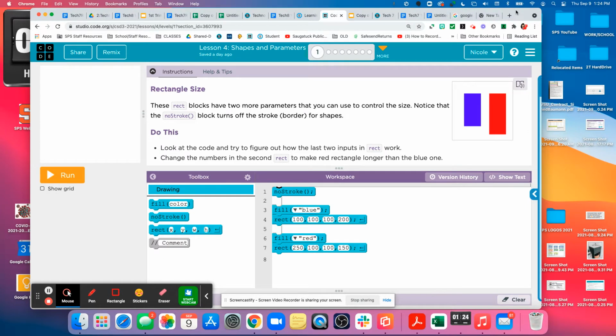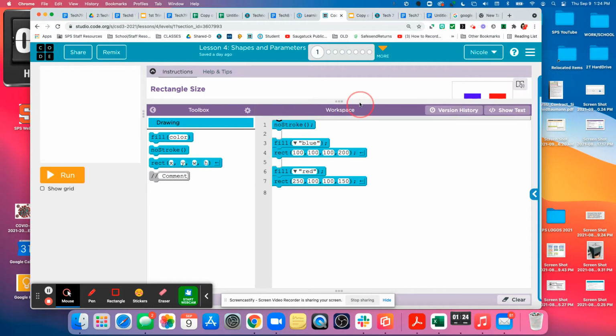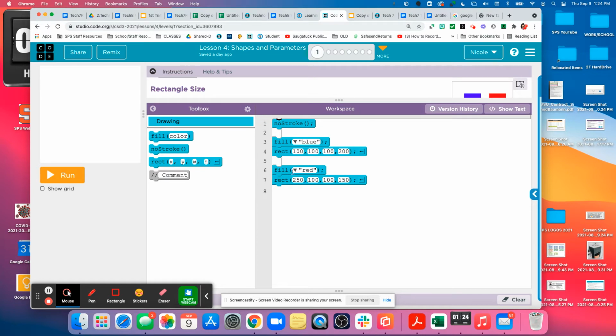A few things I want to point out. We talked about filling color. If you notice in the workspace, which is on the right-hand side down here, you've got some fill color. So anytime you want an object to be filled a different color, you have to call upon it. Your computer isn't smart like you. It's just not going to know what you want it to do. So you have to give it commands. So in here, we filled a blue box, or a blue rectangle, and then we filled a red rectangle.